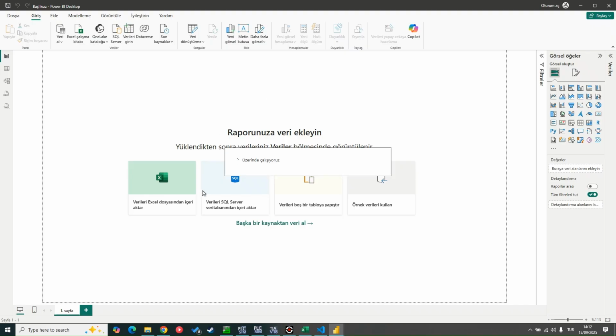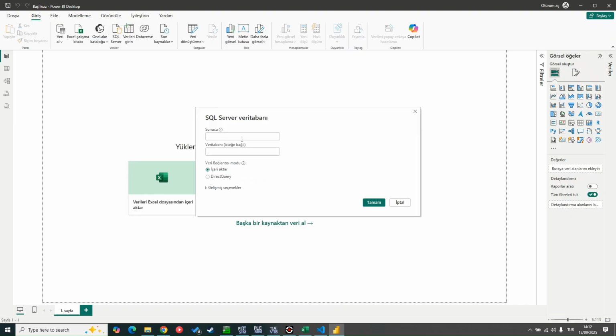So press SQL Server. Okay. Press DirectQuery. The difference between Import and DirectQuery is that DirectQuery connects into SQL Server and refreshes the information every single time you connect. Press DirectQuery. What is server? What is database?